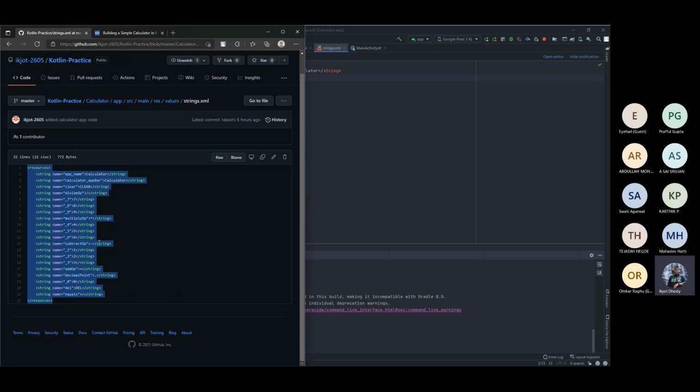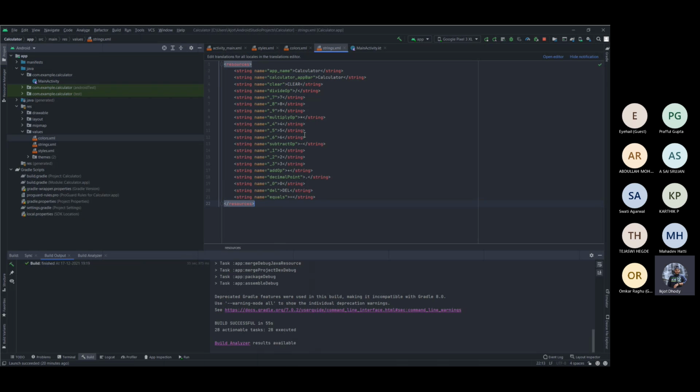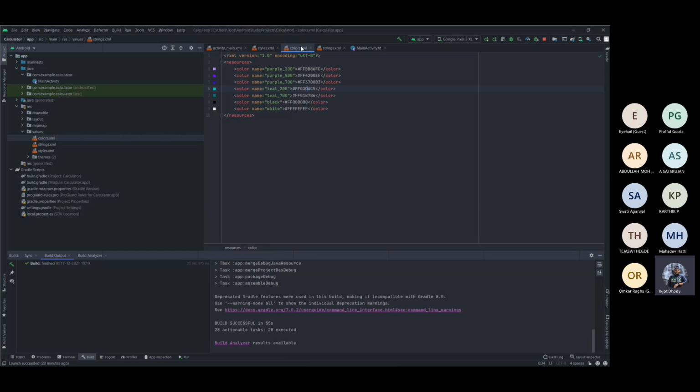And also, when you write larger applications, it just makes more sense to have it extracted into a particular file like this so that you can keep reusing it and not having to type it again and again. So yeah, that's our strings.xml.